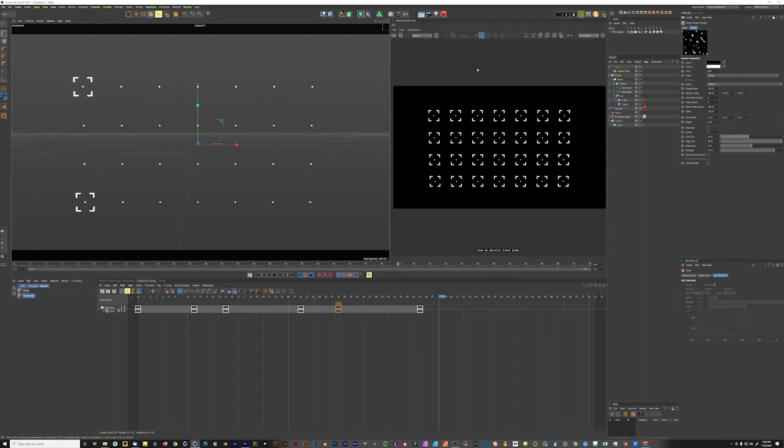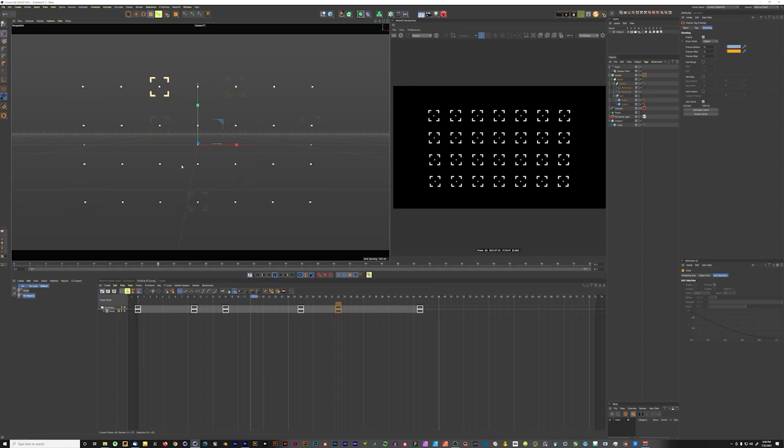And then again, what's really cool about this is you can add the render display tag and turn on ghosting. Click calculate. And you get these really cool effects. Render it out with your viewport renderer. And you got more GAC.